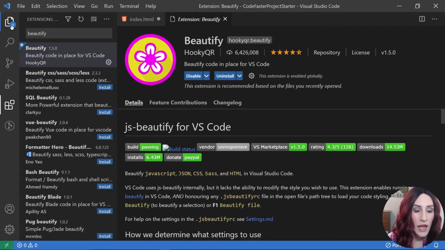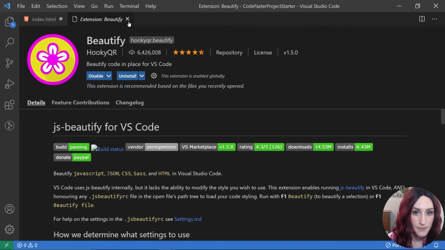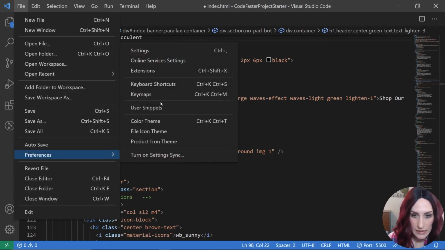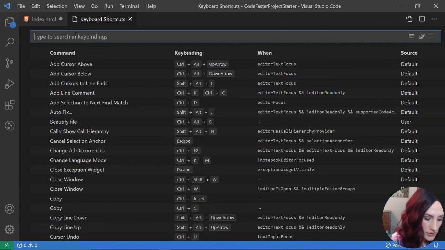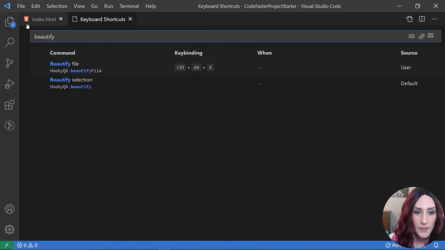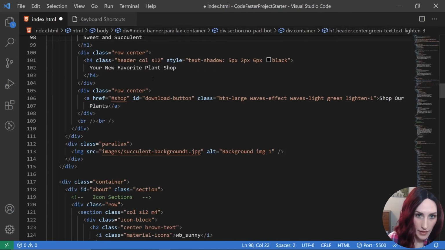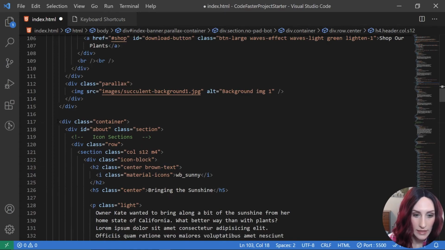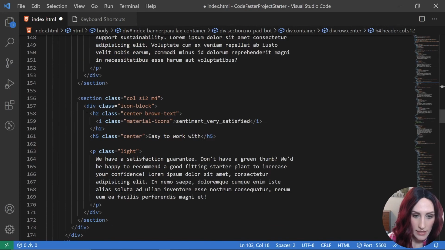Once you install it, I recommend setting up a keyboard shortcut for that one. Go to File, Preferences, or Code Preferences on Mac, and go to your keyboard shortcuts. Search for Beautify, and you can set up a key binding here by clicking Edit, Beautify File. Control-Alt-B is the one that I've set up. Okay, so whenever I use that keyboard shortcut, it jumps and formats everything nicely for me. Okay, so that will help.